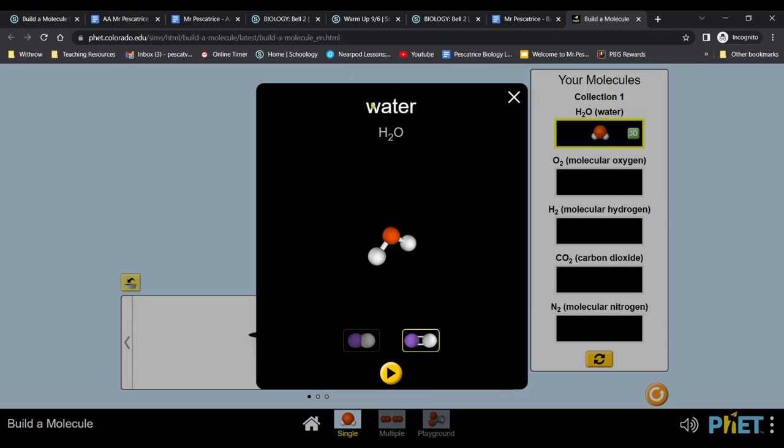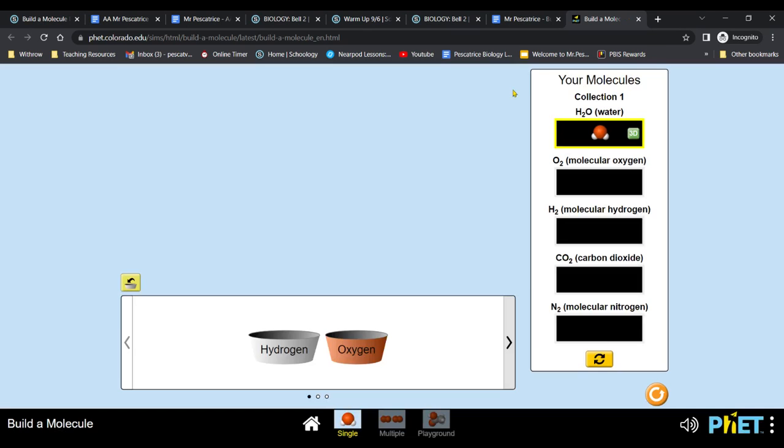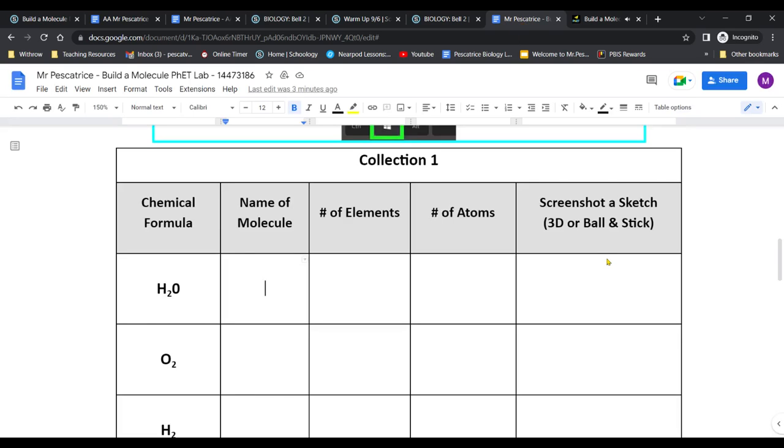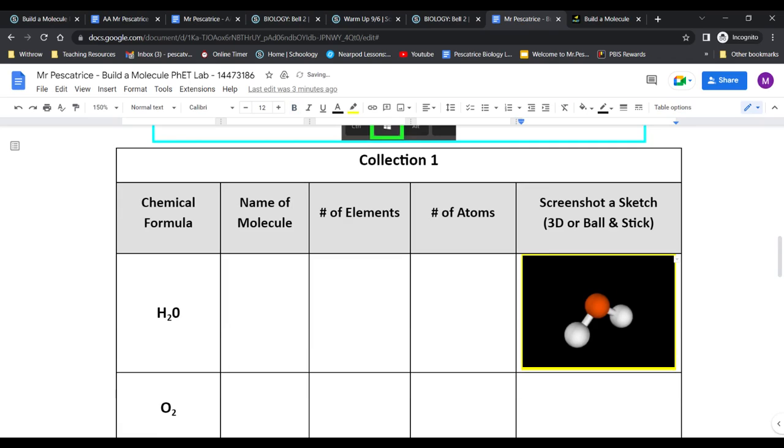So up top, you have the element name, so water. You have the formula, H2O. And then you have the picture that you're going to take a screenshot of. So I'm going to start by taking a screenshot and then go back and fill in all the boxes. So Windows Shift S, click and drag to capture my molecule. It will go right to my clipboard, and then I'm going to come here and paste it here like you would text. So Control V, and boom, there it is.